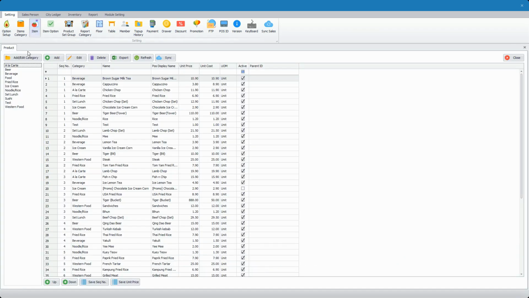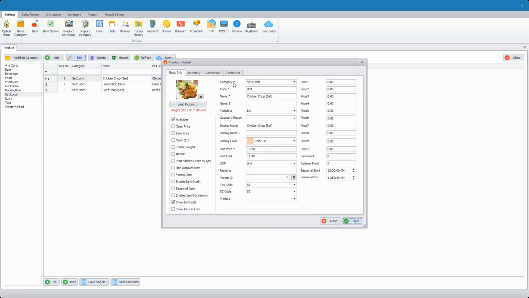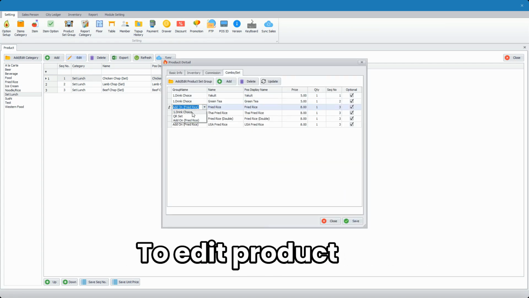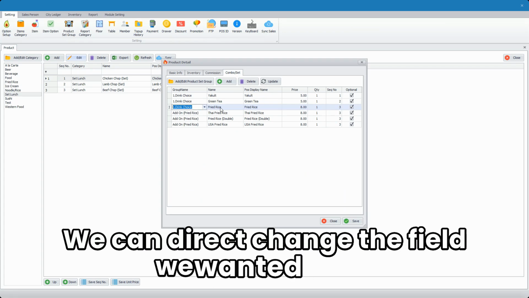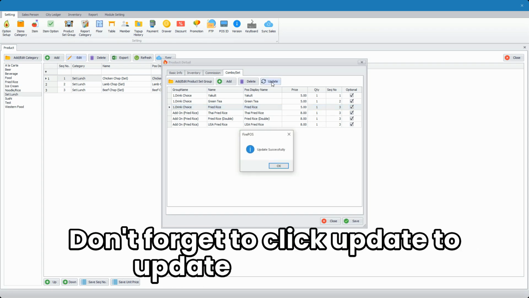Next we go to Item. Select the item you want to edit, then click Edit. Go to the Combo Set section. To edit the product set, we can directly change the field we want here. After editing, don't forget to click Update to update the change.